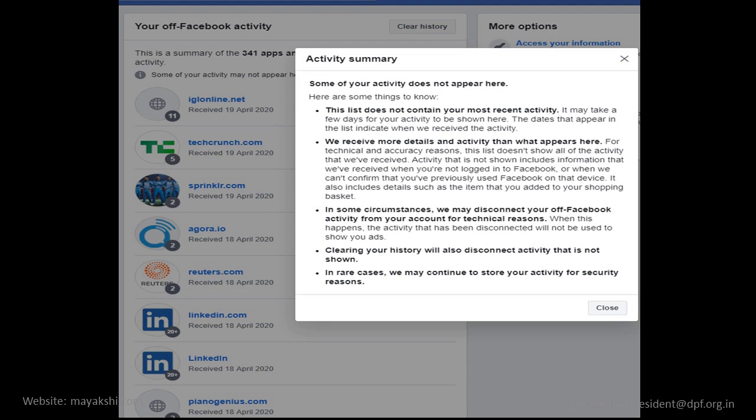Okay, there are some things you must know. The list does not contain your most recent visit activity, as it takes a few days for your activity to be shown here. The dates that appear in the list indicate when we received the activity. Okay, the day it receives the activity, not the day you actually made the visit. So you will not be able to correlate. There can be days pass, there can be hours pass, there can be minutes pass. You're not able to correlate when you visited and what happened then. So it's not easy to correlate.